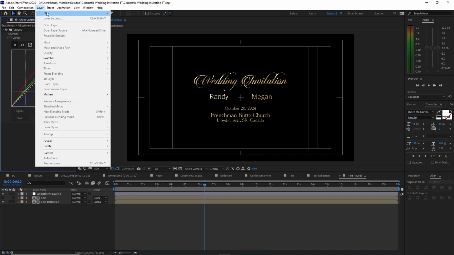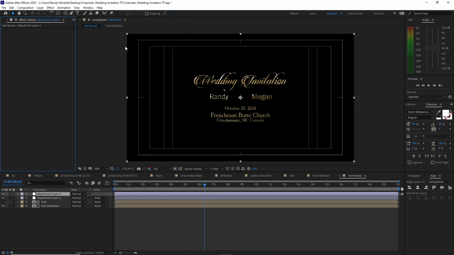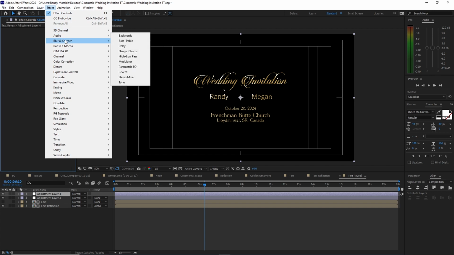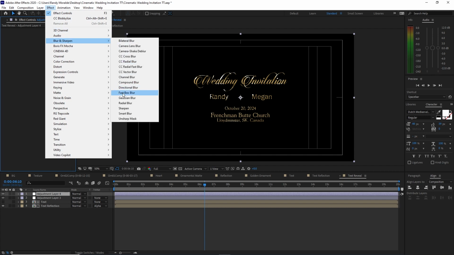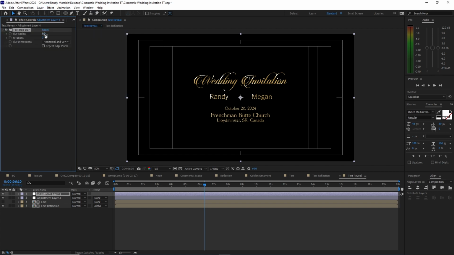Go back again to layer. Create a new adjustment layer. Then go to effects and preset. Blur and sharpen. Add fast box blur. Change the blur radius here to 1 and the iterations 1.